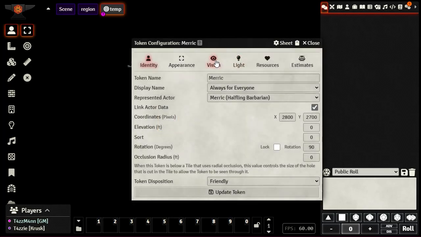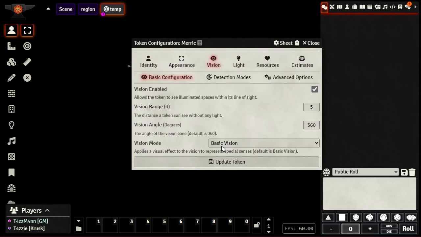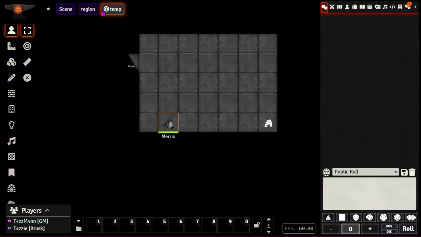Let's just go ahead and give them some dark vision. So change it to dark vision. Let's make the range of the vision 60 feet. And that should be fine. So now they have their 60-foot dark vision. They can actually see stuff.